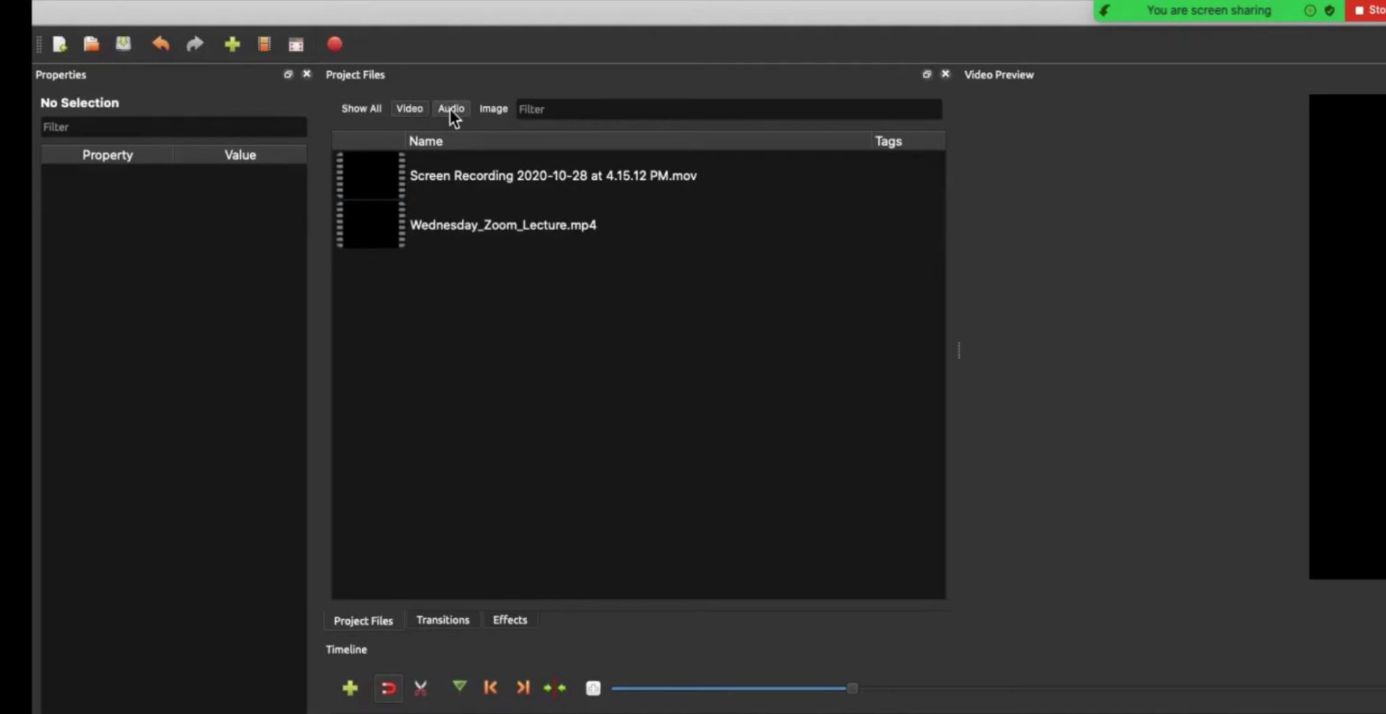Let's see if I have any audio files. I can click on the audio files. I don't have any audio files. Let me import an audio file just so I have one.